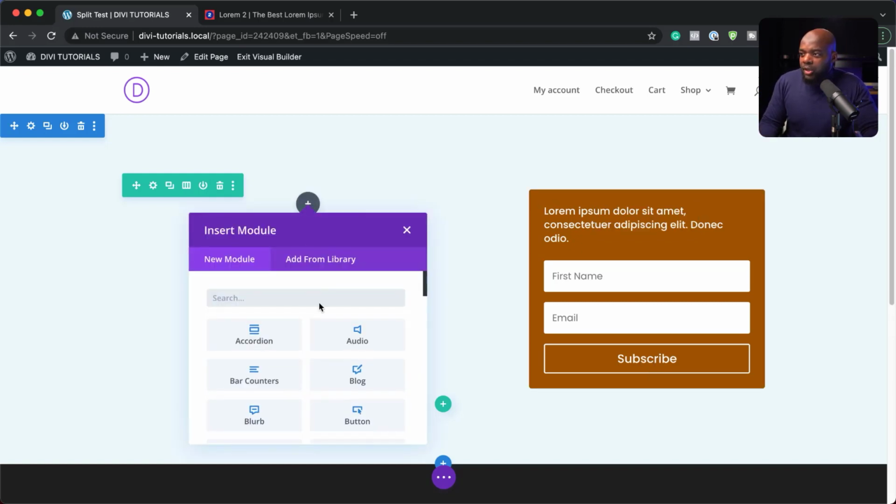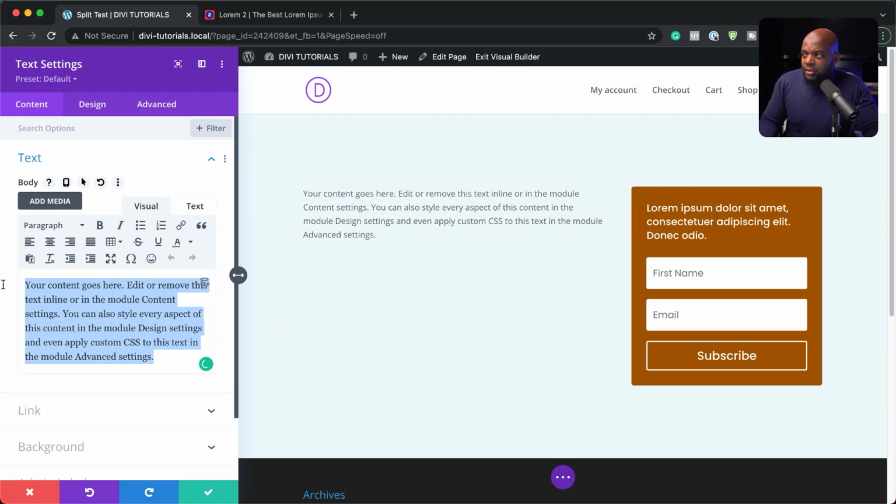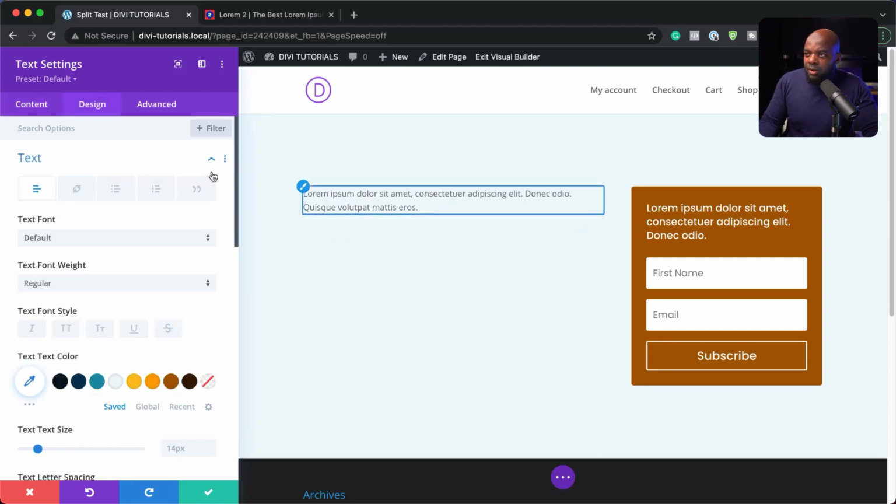Okay, so let's add our module here. What I'm going to do is add my text module like that, and I'm going to add in my text. This text is a bit too much, so I want to go in now and just remove a bit of it.